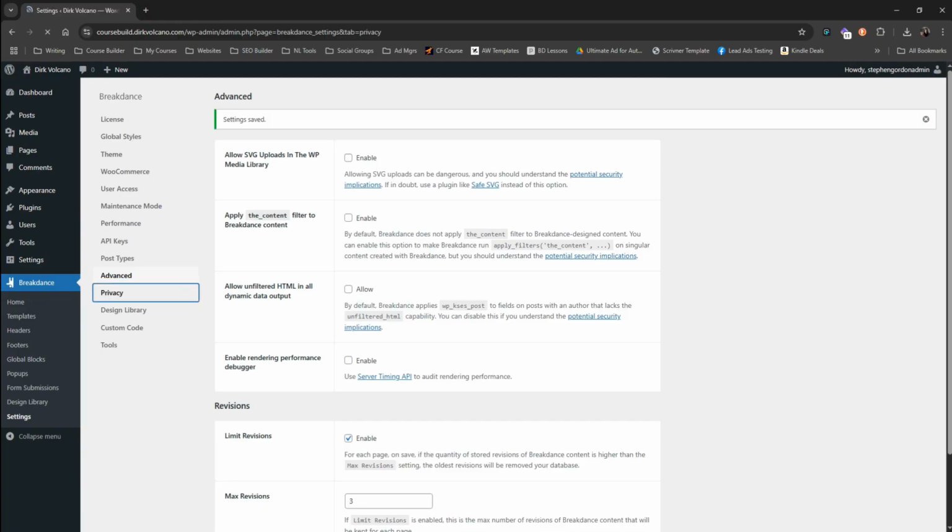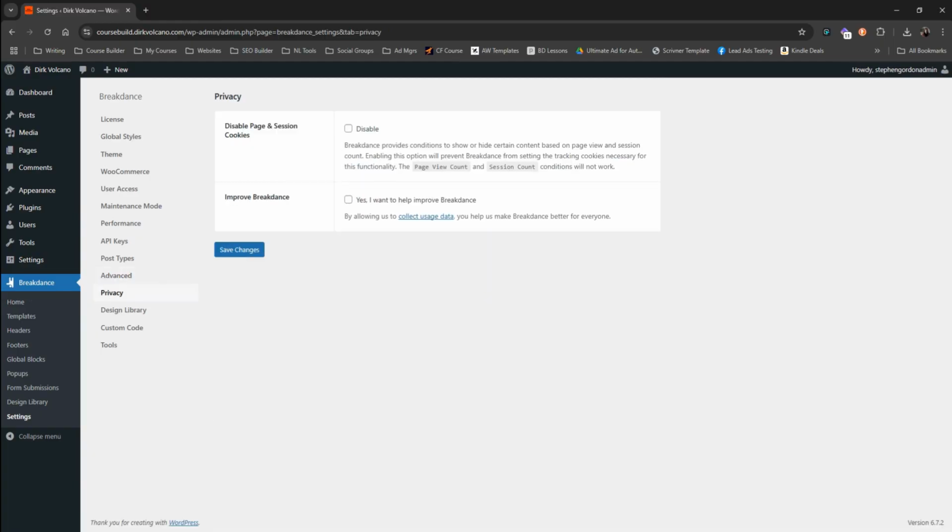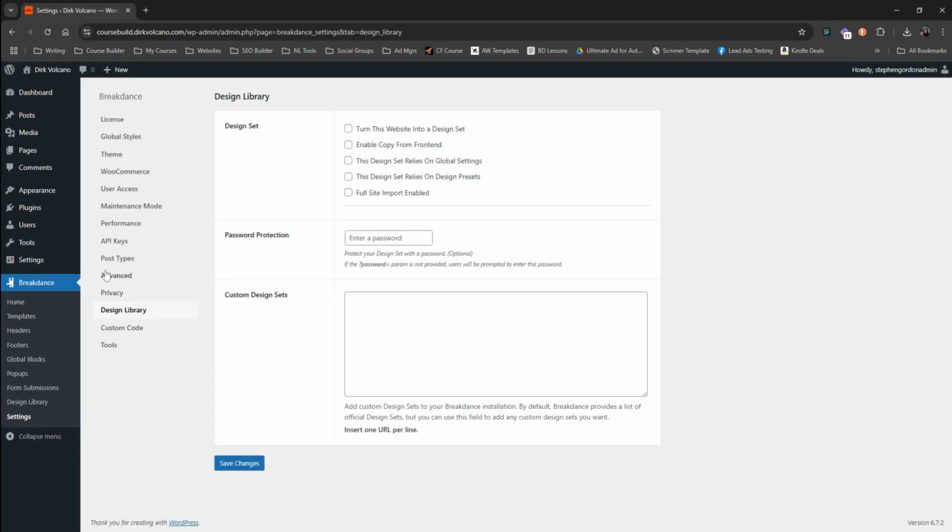Unless you have decided not to use any tracking cookies on your site, including Google Analytics or Meta pixels, leave privacy at the default of unticked. If you decide to allow Breakdance to collect usage data, I'd advise reading their policy and updating the privacy page of your author website. The Design Set feature is used when you want to use the site you build to create a template for others. That's outside the scope of this course. Leave all options as the default of unticked.